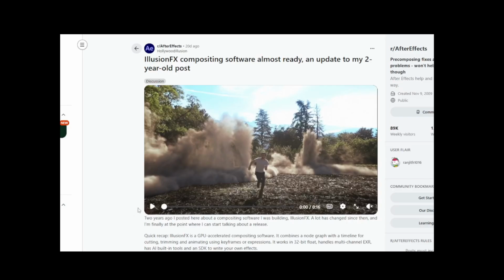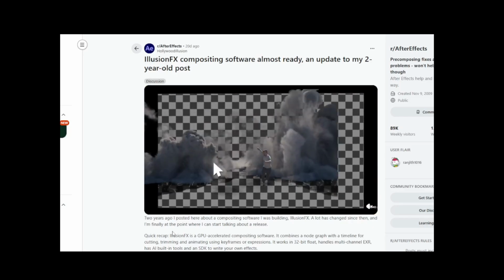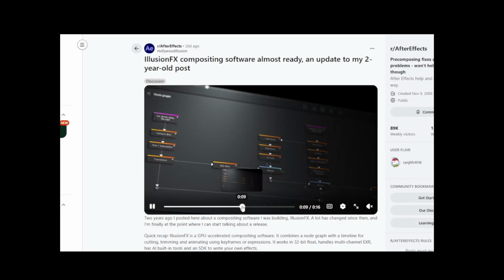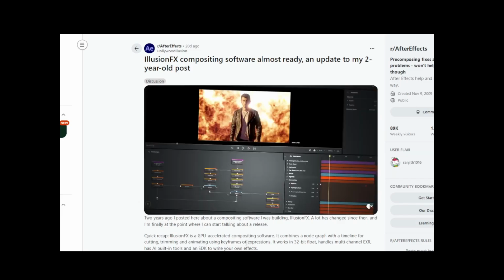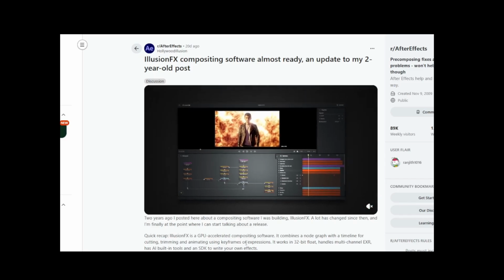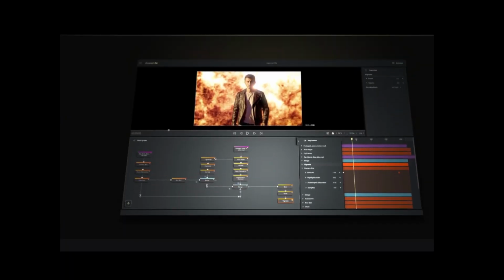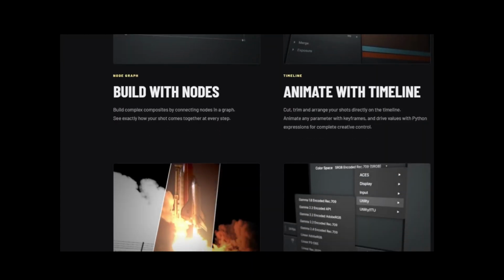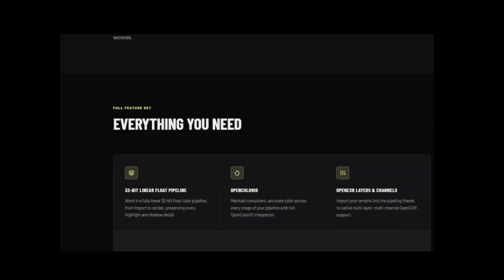IllusionFX is a GPU accelerated compositing application being developed as a subscription-free alternative. The developer says it supports node-based compositing, timeline, 32-bit floating point processing, OpenColorIO, multi-channel EXR, local AI roto tracking, 50 plus FX, and a plugin SDK. It is targeting Windows, macOS, and Linux. The recent Reddit post announcing its progress received hundreds of upvotes.